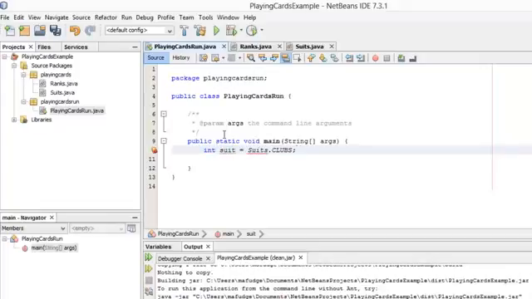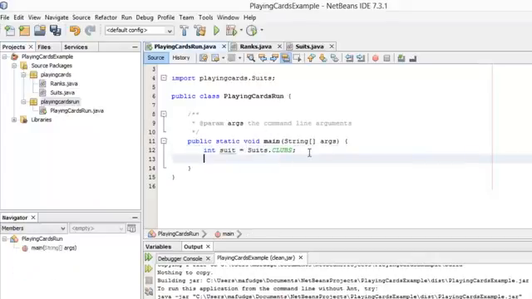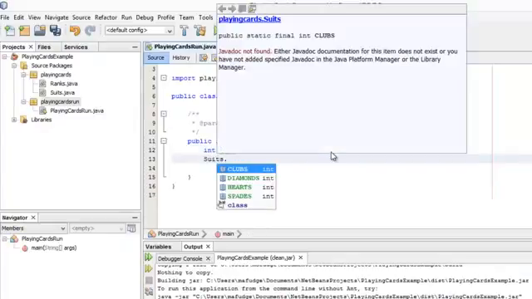Now you notice the IntelliSense is not working, and this says cannot find symbol. Again, I have to use my Control-Shift-I to import playing cards.suits. So I need to import the suits class from the playing cards package because I am currently in the playing cards run package. And you can see now I get suits clubs. I can also say suits dot, and it comes out, and clubs, diamonds, hearts, spades.